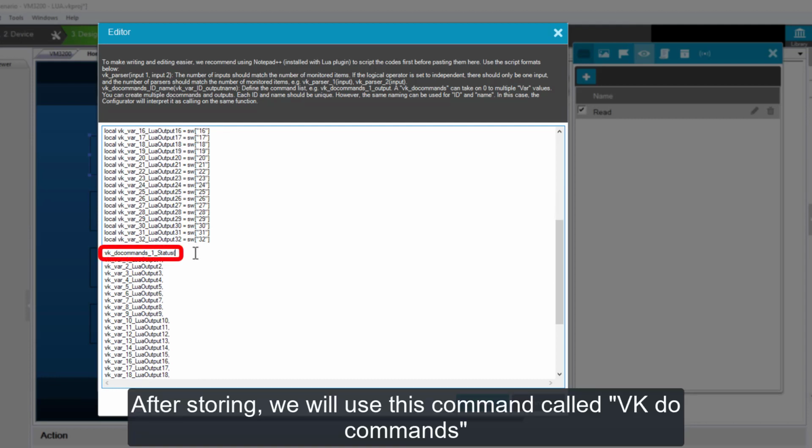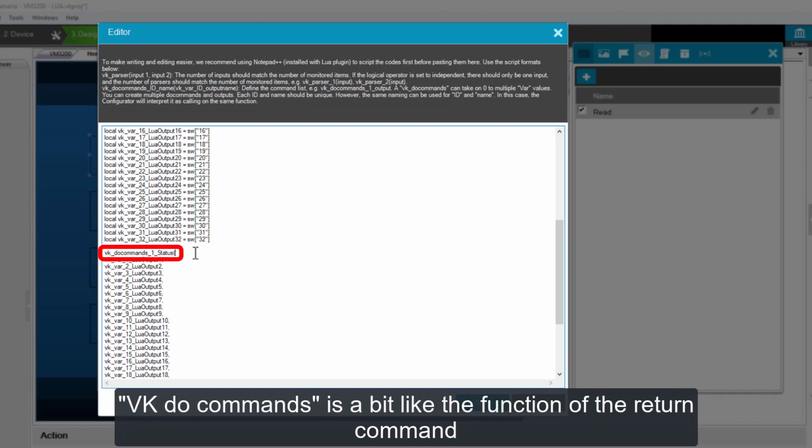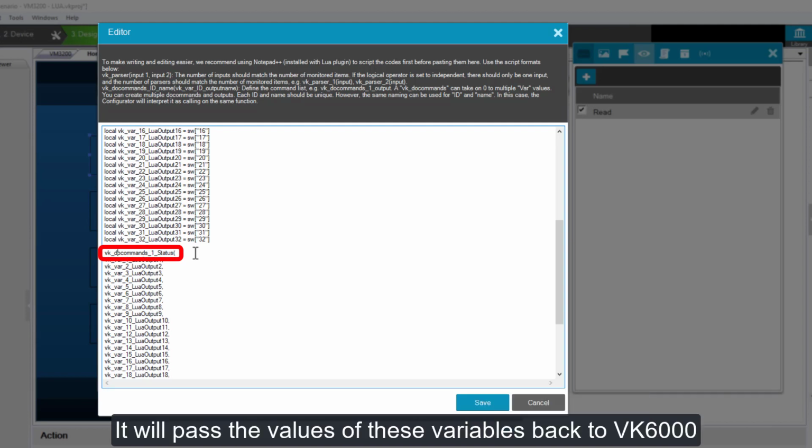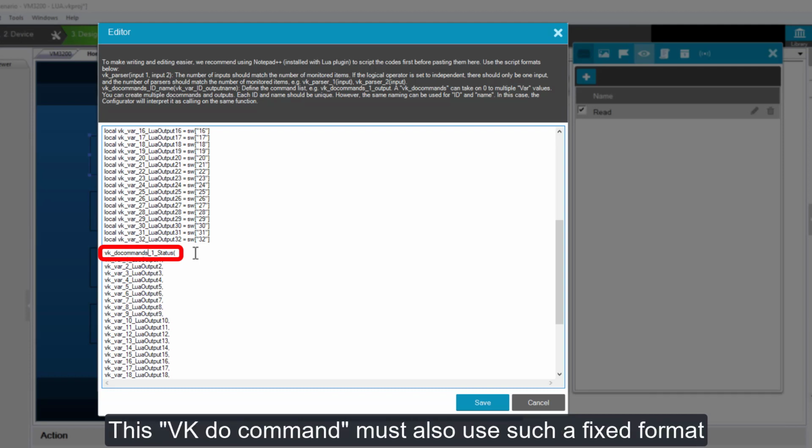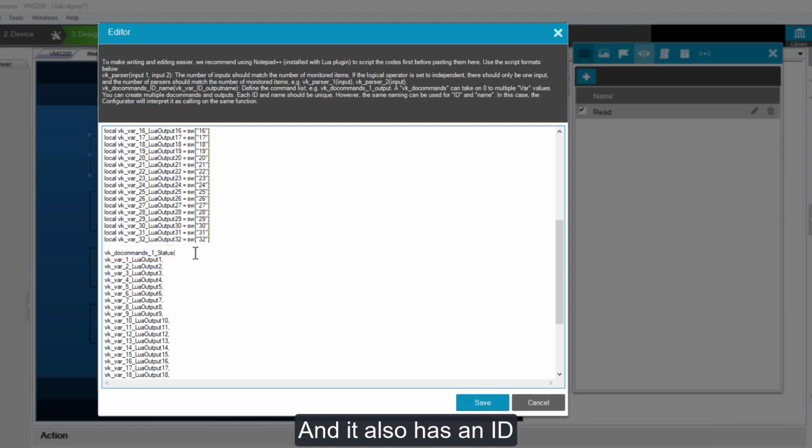After storing, we will use this command called VKDo commands. VKDo commands is a bit like the function of the return command. It will pass the values of these variables back to VK6000. This VKDo command must also use such a fixed format, and it also has an ID.